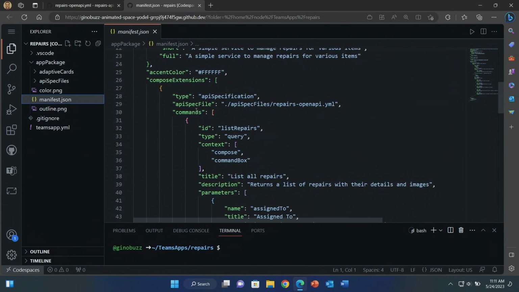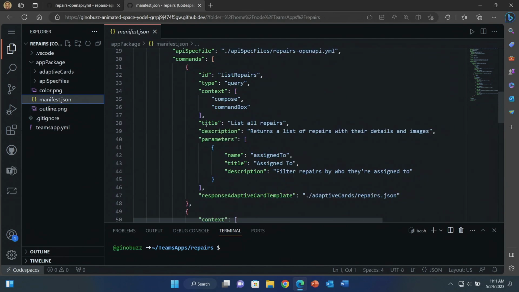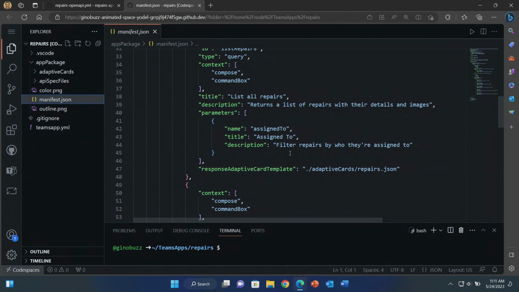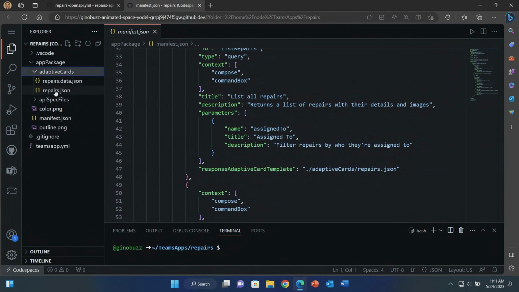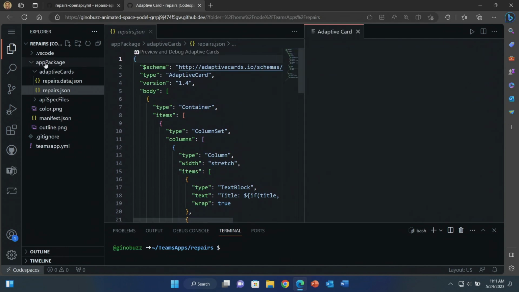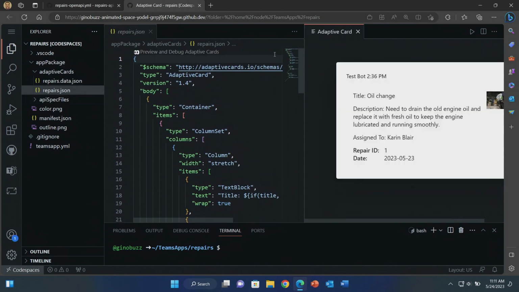Then down here where I had paths before, these are now the commands for my plugin. So there's the list repairs command. It's a query. It's a description of what it does, the parameters it uses. And because the OpenAPI spec describes the format of the response, we're even able to automatically generate those adaptive cards for you. We showed this in the earlier example as well. So this is what this would look like. So anytime a user asks to see a repair, this is how it will be returned to them.